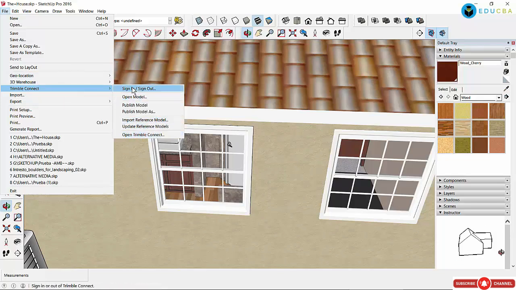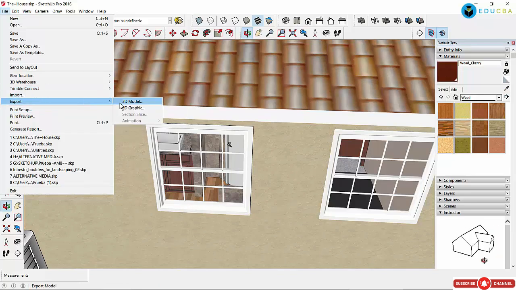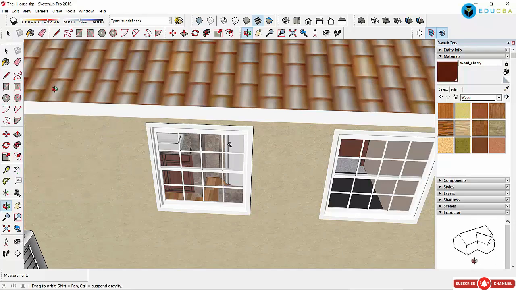These are the manufacturers. You can sign in to the company website. You can publish your work there also, and use it at a later stage from anywhere else. There is an import and export option. Import as 2D or 3D, anything.